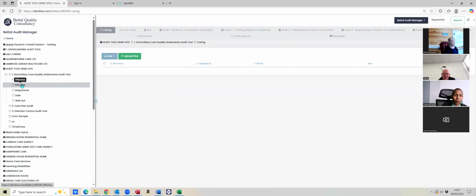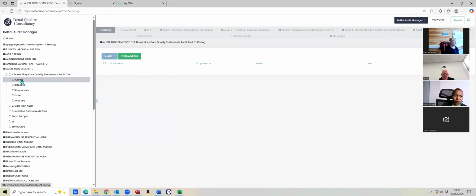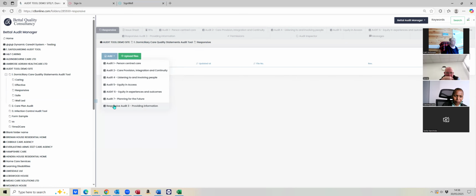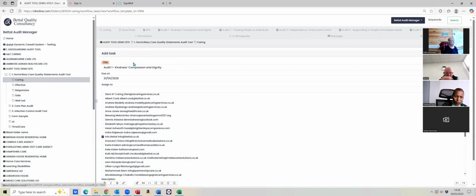Again, if we click on effective, we have a choice again of the areas here to record, to do the audits. So each audit that you do can be saved into the folders at the top. So you have each section here to save into. And if I go responsive, again, the sections are there. So each one has its own section. But what I'm going to do is start off with caring, and we'll go to learning culture and do an audit around kindness, compassion, and dignity.